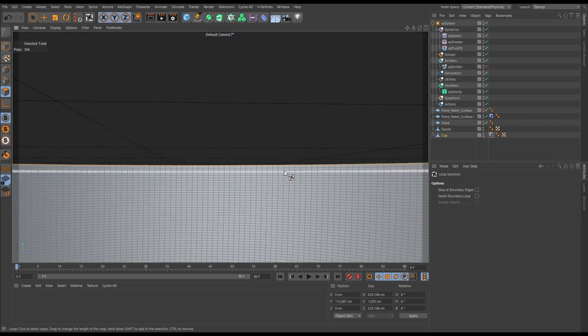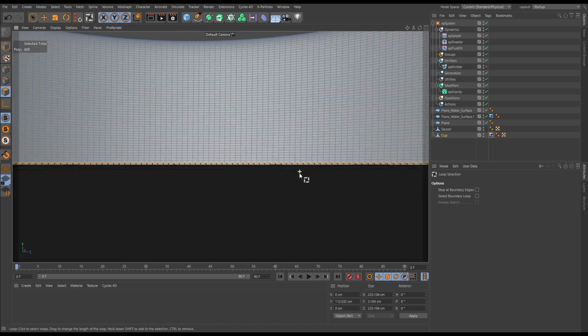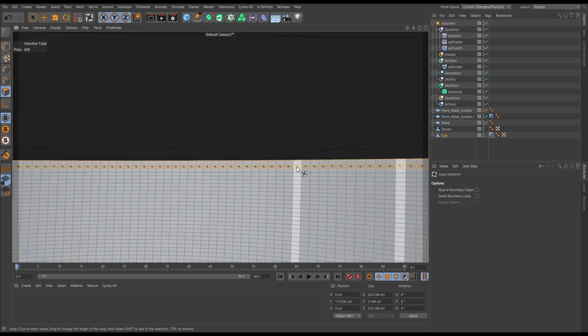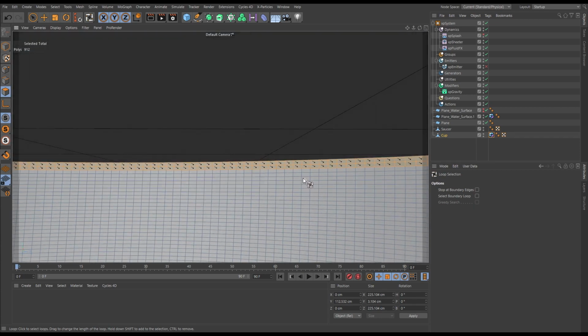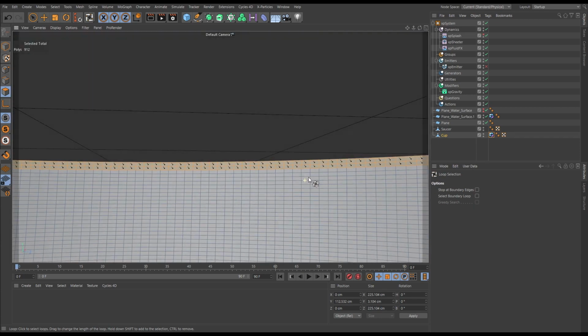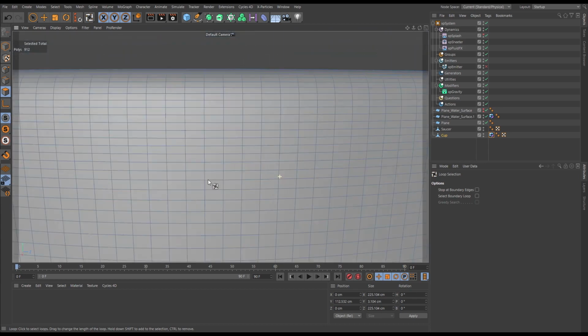And we'll hold Shift to get another loop selection. Hold Shift and click, which selects it. And then we want to select this in a bit. So we could do a fill selection, or we could just do another loop selection like that. All right, and now we have got those selected. All right, so what do we want to do with that?